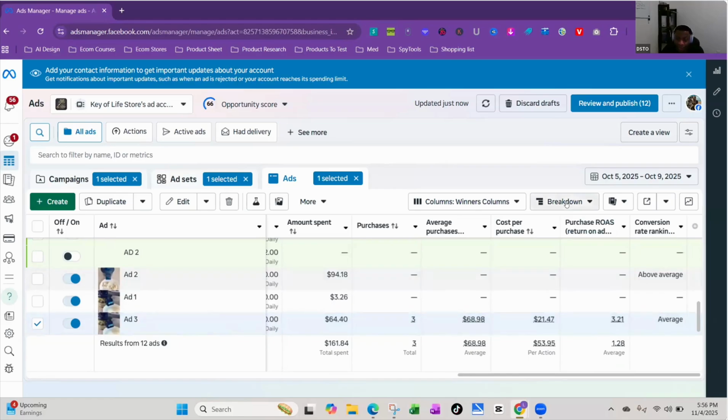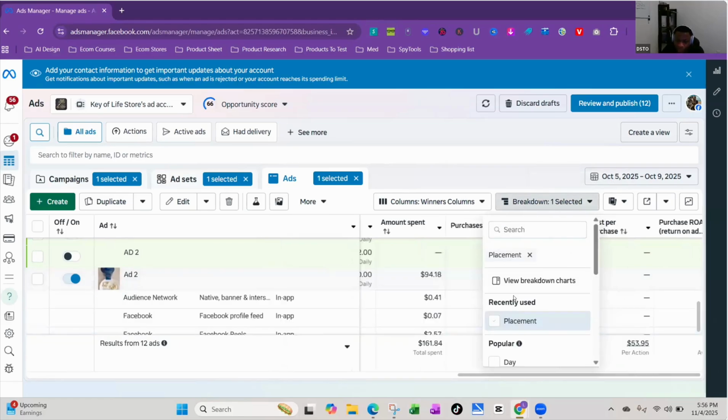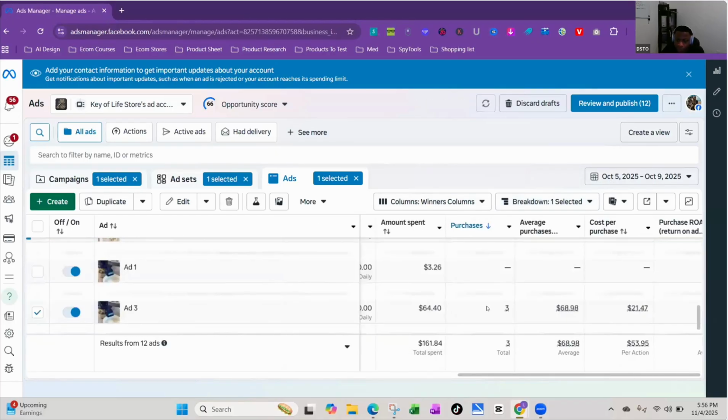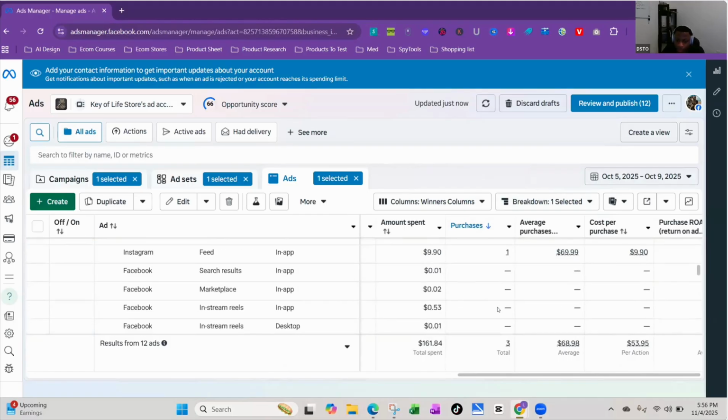And to piggyback off of what Coach Reggie was getting to, we can go even deeper with it and look at the placement. Where are most of your purchases coming from as far as placement? It looks like one came from Instagram feed in the app.